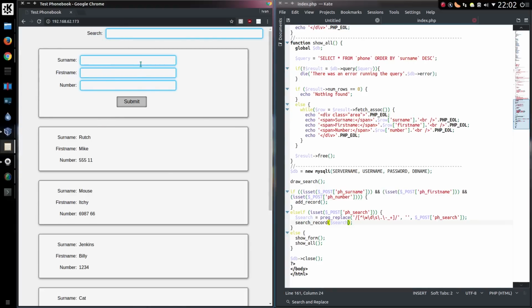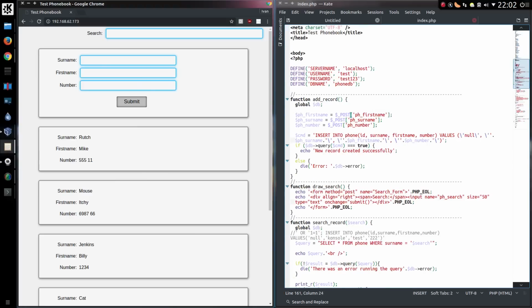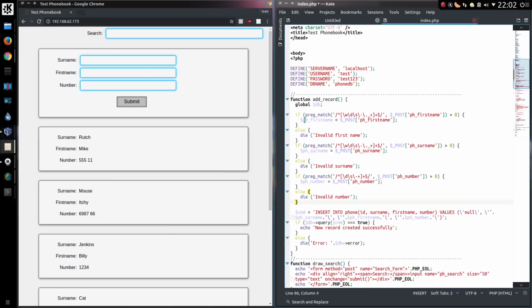Now let's move across to the input. That is on add record. So the command is insert into phone table: ID, surname, first name, number, the values. This looks a bit weird here where I've had to escape the string. Alternatively, I could have used double quotes, but that's beside the point. Anyway, I've put in the values ph surname, ph first name, ph number, and I've just taken those from the post values. The alternative I'm going to use here is preg_match.